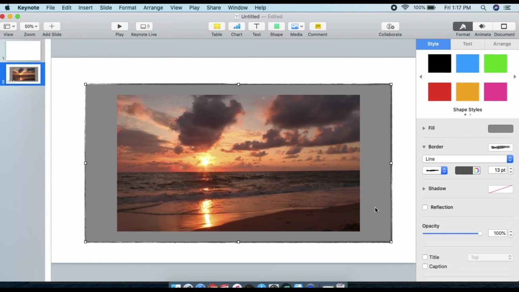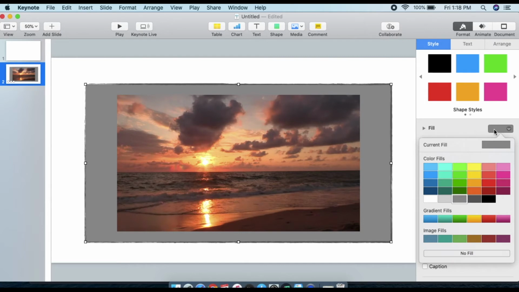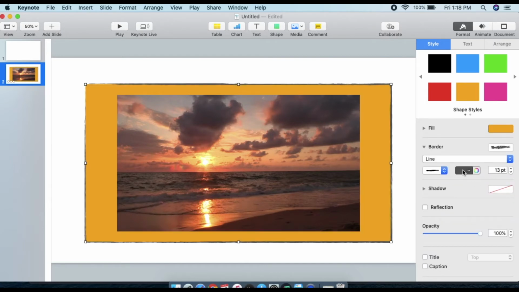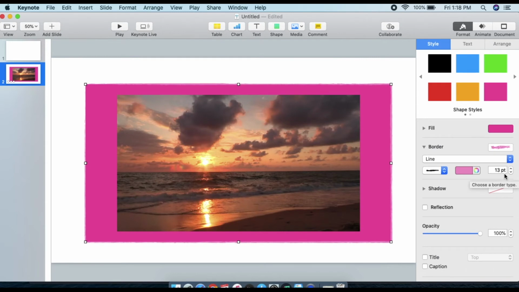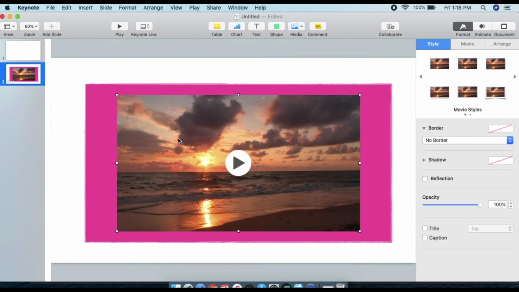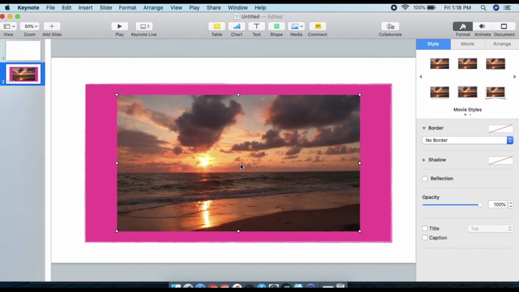I want to make some changes so that you see some other options. Let's look what would look nice with a beautiful beach scene. Changing the fill color, border color, very bright. Clicking off, and I can play that video and see how it looks.